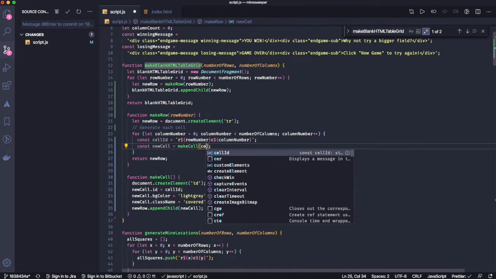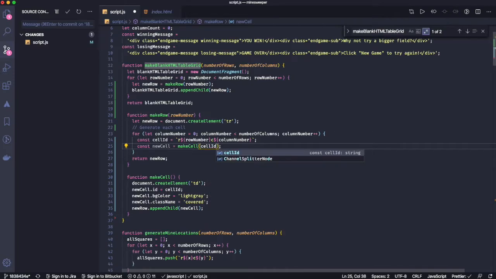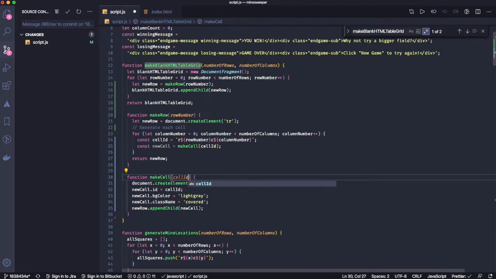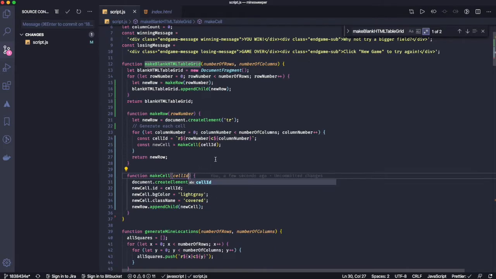I can tell that right now. Cell ID. And then we're going to make sure in the definition that we are passing in the cell ID. Perfect. All right. And then new cell is not being used at all because we also are going to need to append that to the row. So let's make sure we're doing that.